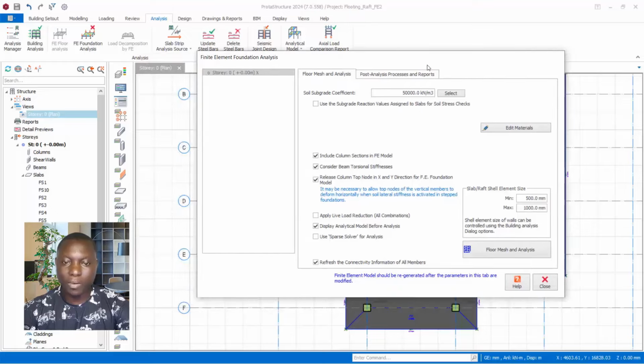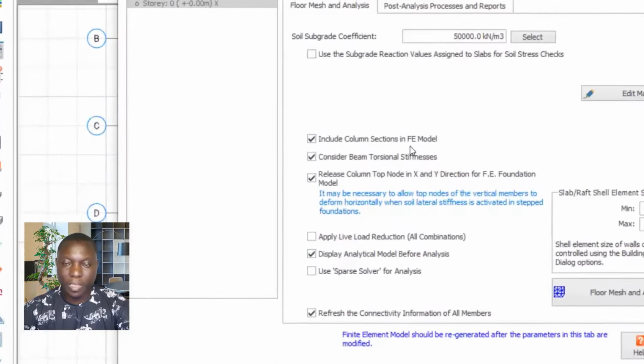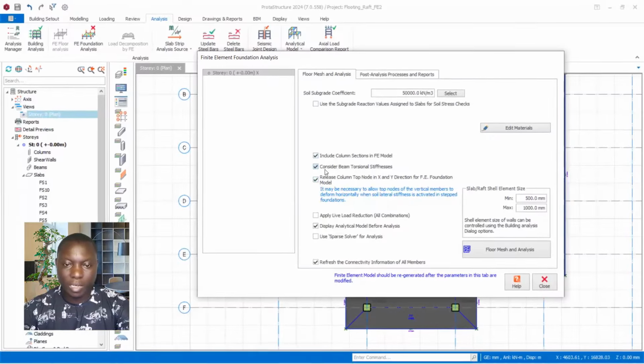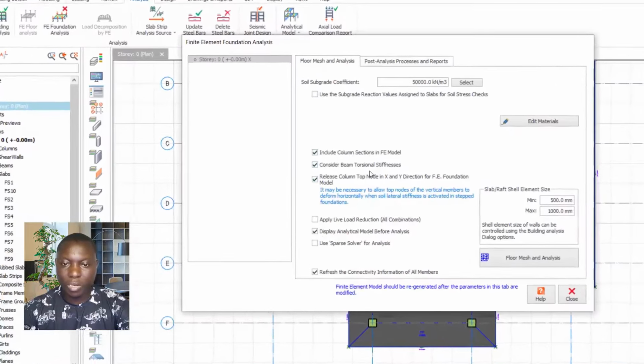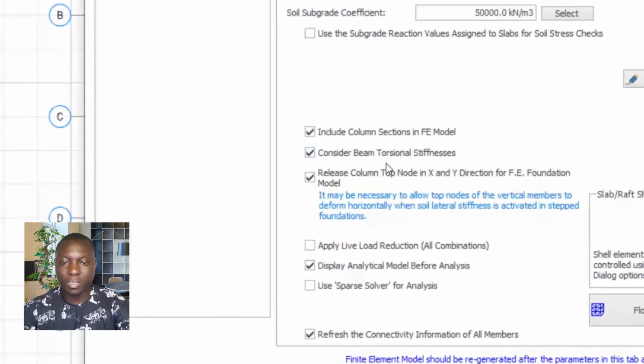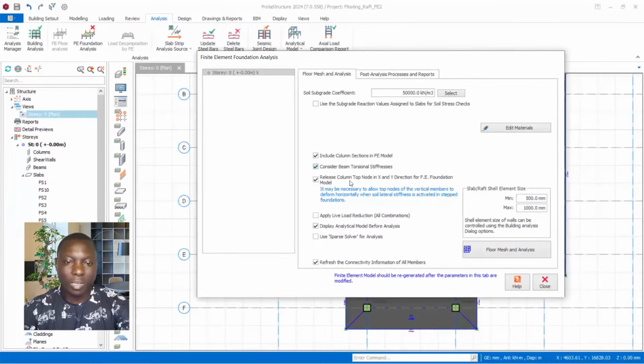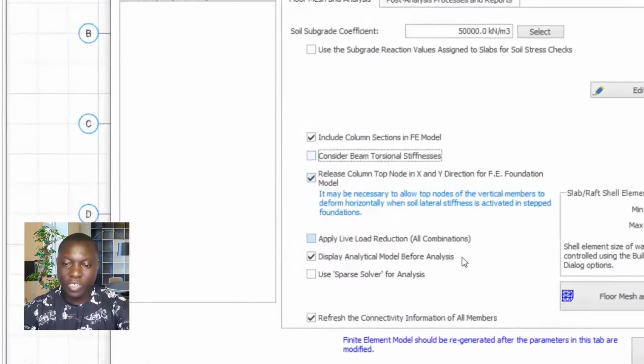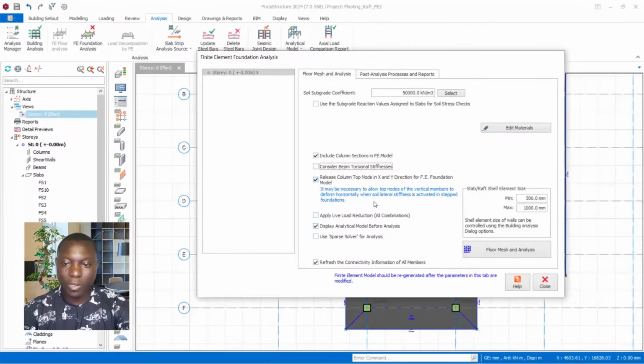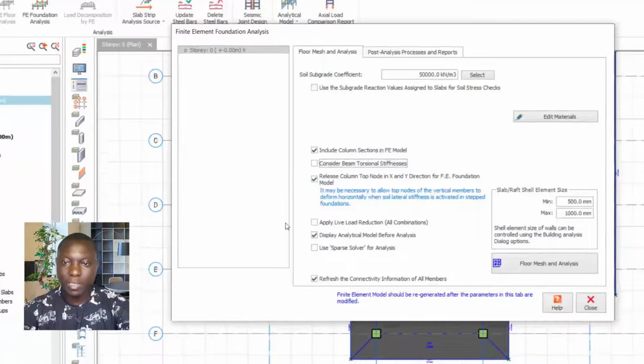In this FA foundation analysis, I have to include my column sections in the FA model, and then I have considered beams' torsional stiffnesses. Wooden out beams are these foundations, so I will get rid of that. So I'm okay with the settings.